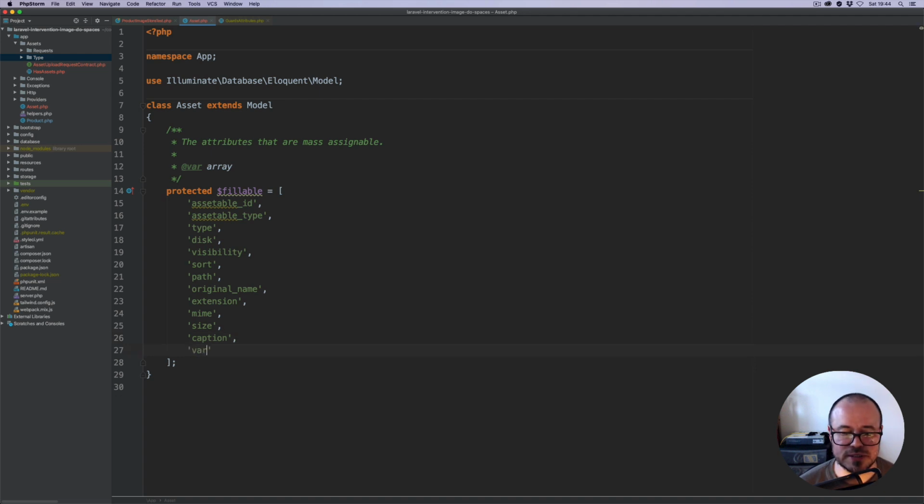And then variants. Variants will represent the same asset, but saved for a different screen type. So let's say for small devices, for medium, large, Excel, and however many you may need.